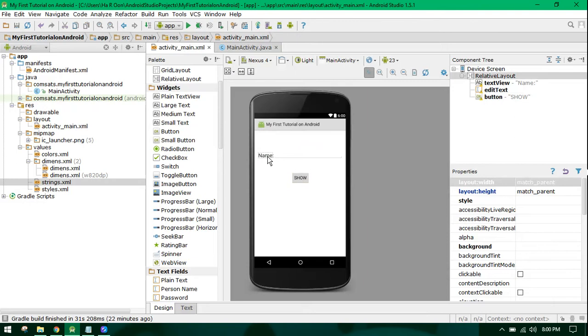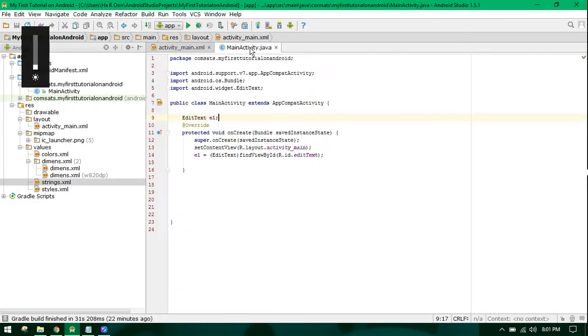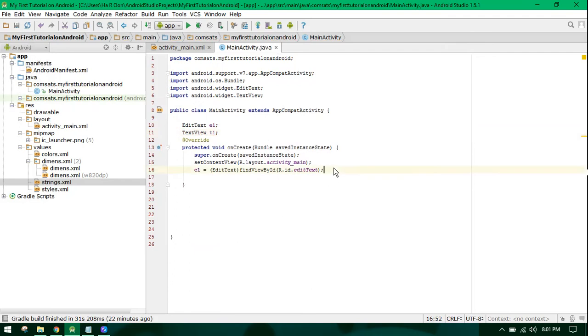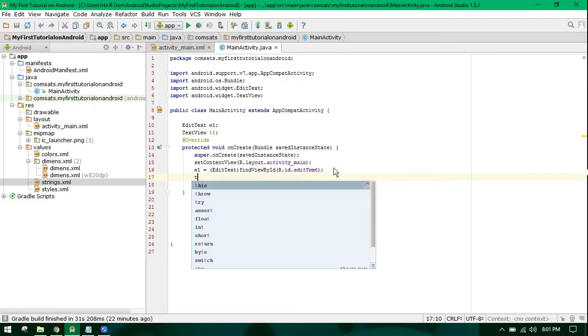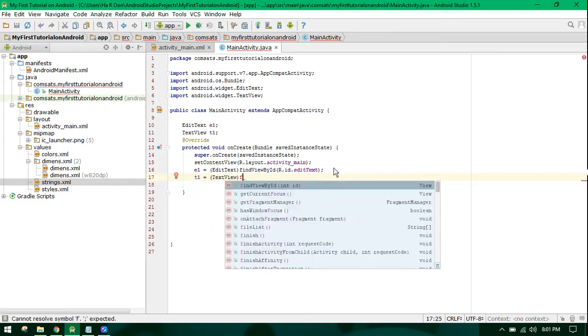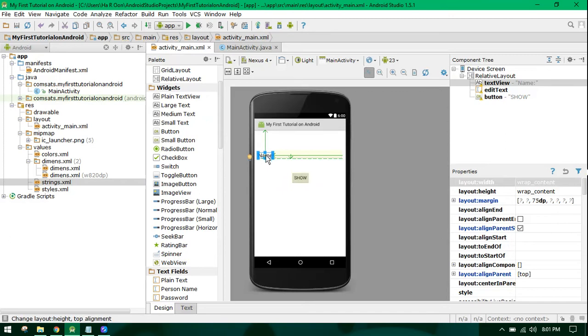If I want to initialize this text view, I can initialize it like TextView T1. I name it T1. Similarly, I write T1 equals to TextView, findViewById, R.id.textView. Here is the id of this text view.